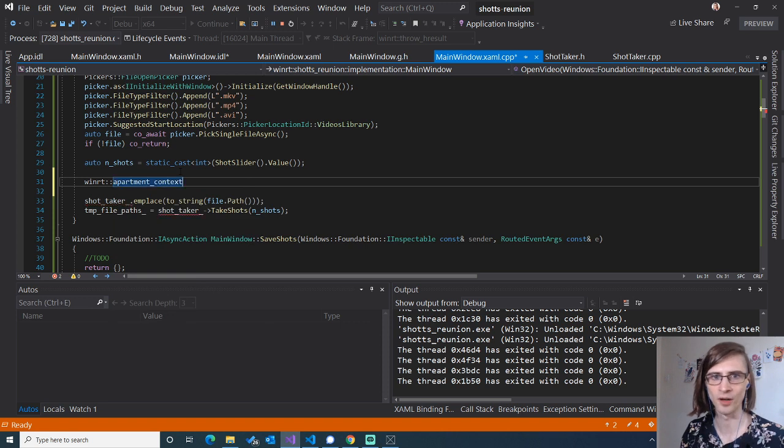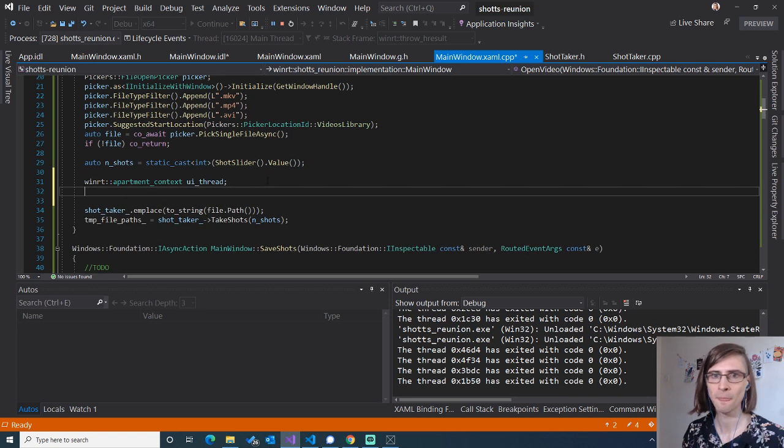So this is called an apartment context. I don't know why it's called an apartment context. I don't know if this is something in the literature where apartment has a sensible meaning here, but this is what it's called. So it's an RAII object essentially. It captures the current thread we're running on when we construct it. We don't have to give it anything. It just works out from context.